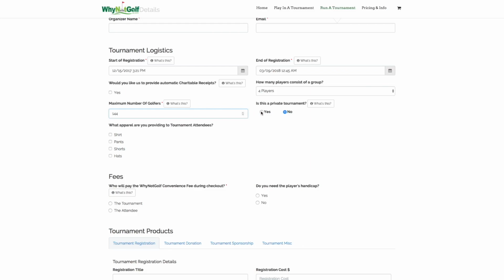If your tournament is a private tournament, you can toggle that right here. If you toggle yes, your tournament will be hidden from the WhyNotGolf tournament search page, and it will not be indexed in Google or the other search engines. Now, if you run a public tournament, you can just leave this at the default option so you get more users viewing your tournament, thus giving you the potential of getting more players to your tournament.